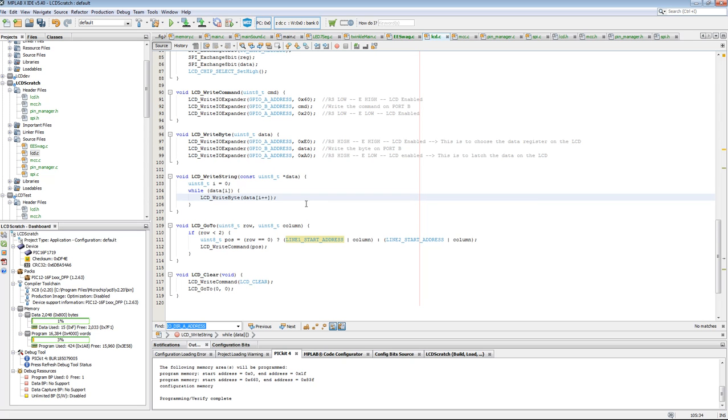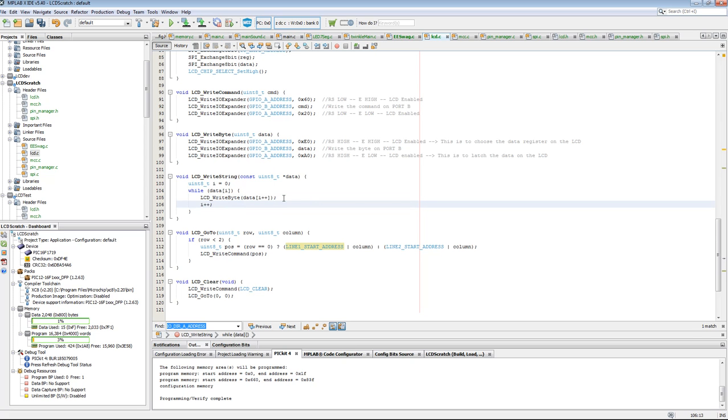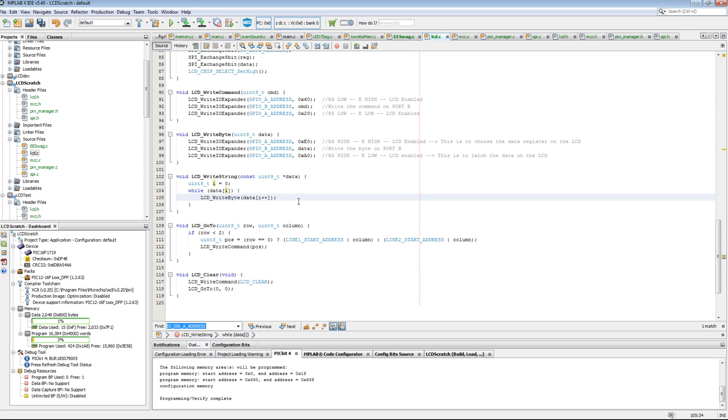Effectively, this is another shorthand. You could write this as this, and that would effectively just increment it. Remember, I++ is short for I equals I plus 1. So they're doing both of these lines in a single line by just saying I plus plus right in here. This just writes every character in that string all the way across until you hit a null, starting at whatever the DDRAM address is that you're currently pointing to.